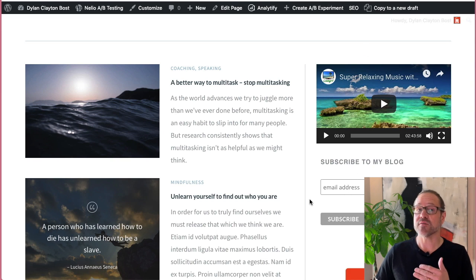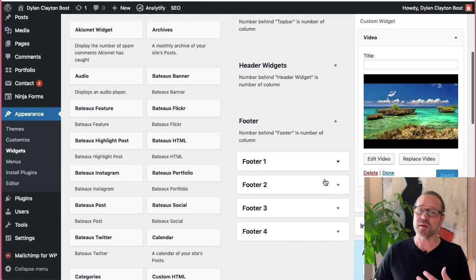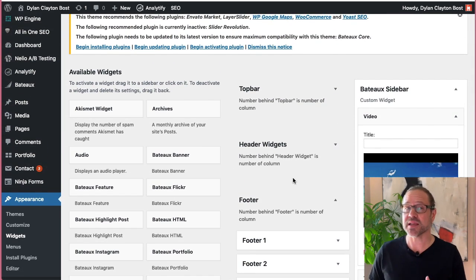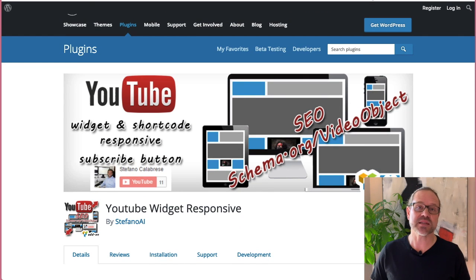Some sites do have large widgets and footers. This particular one, I can place them in the top bar and in the footer as well. But I do want to point that out. This doesn't necessarily help you place that video inside the content of a page. For that, you would need to go back and refer to either one of the YouTube plugins that we discussed earlier.